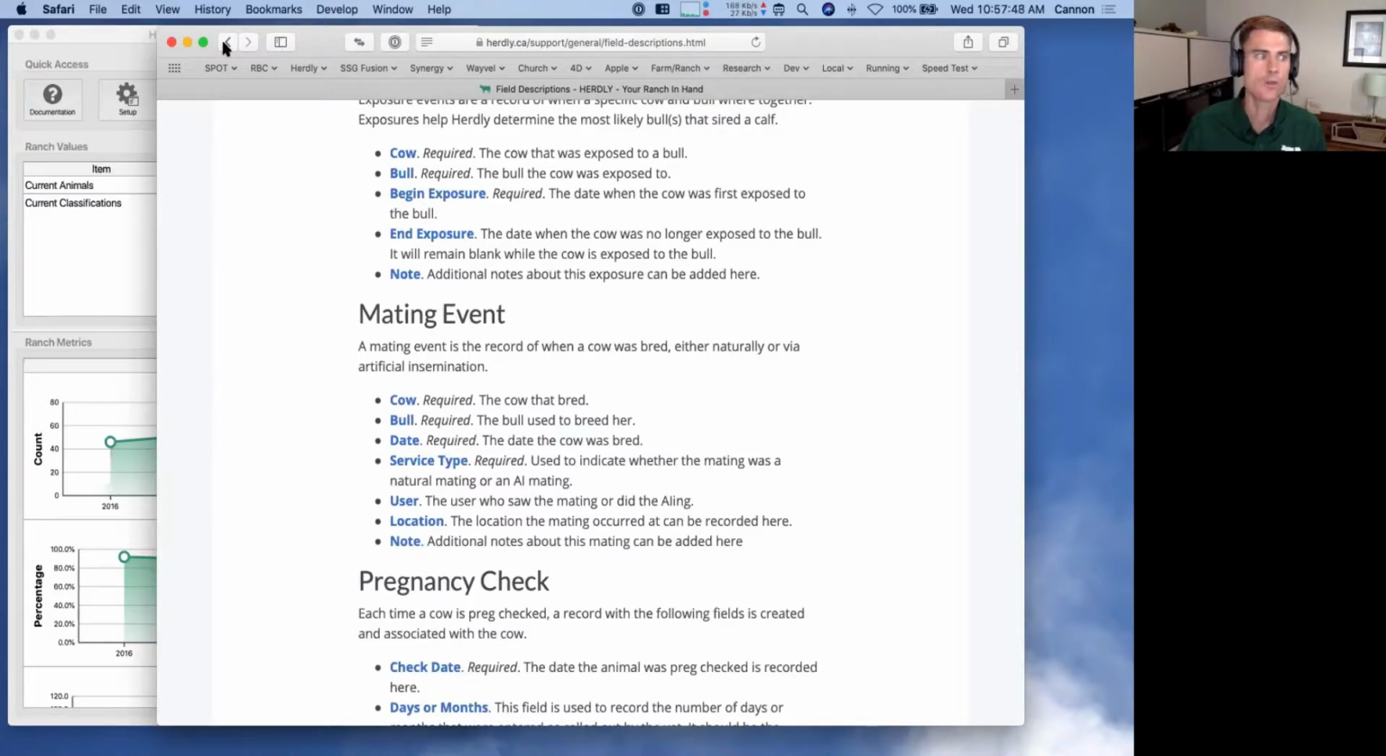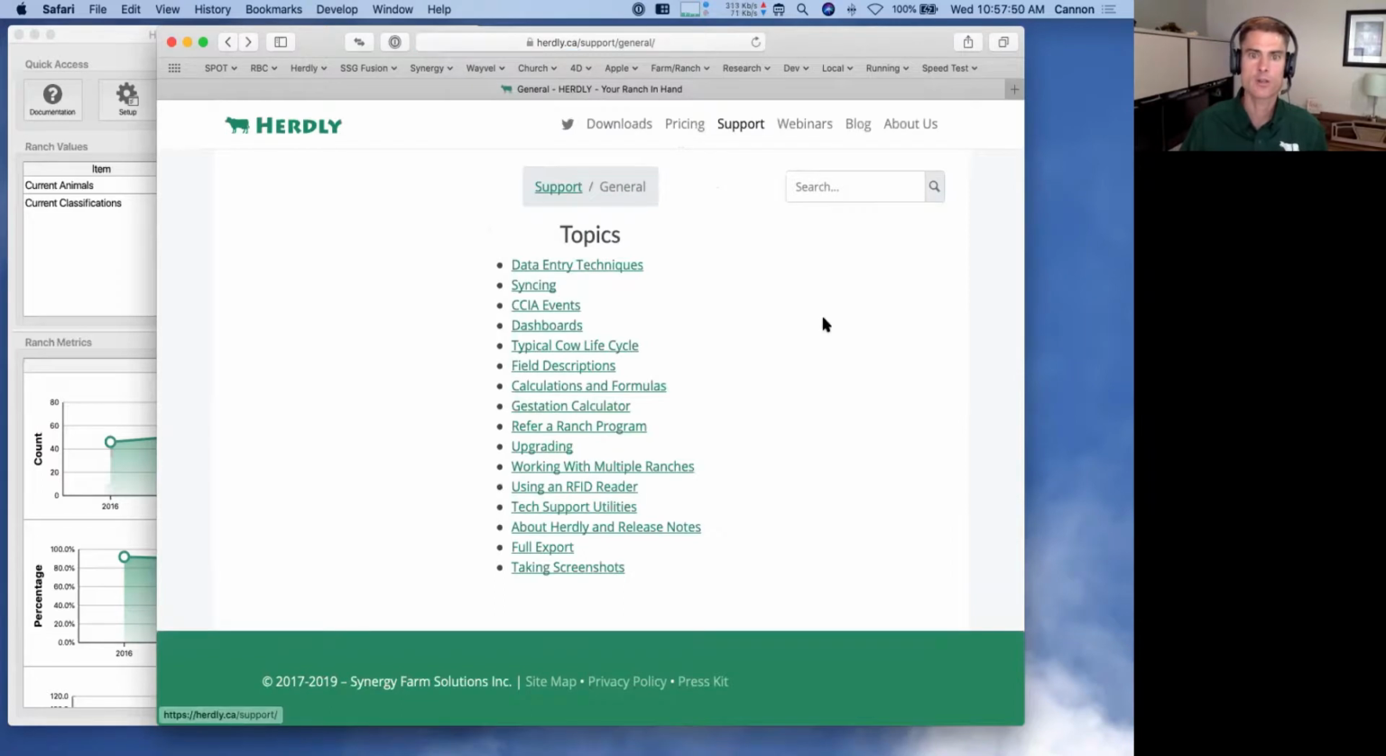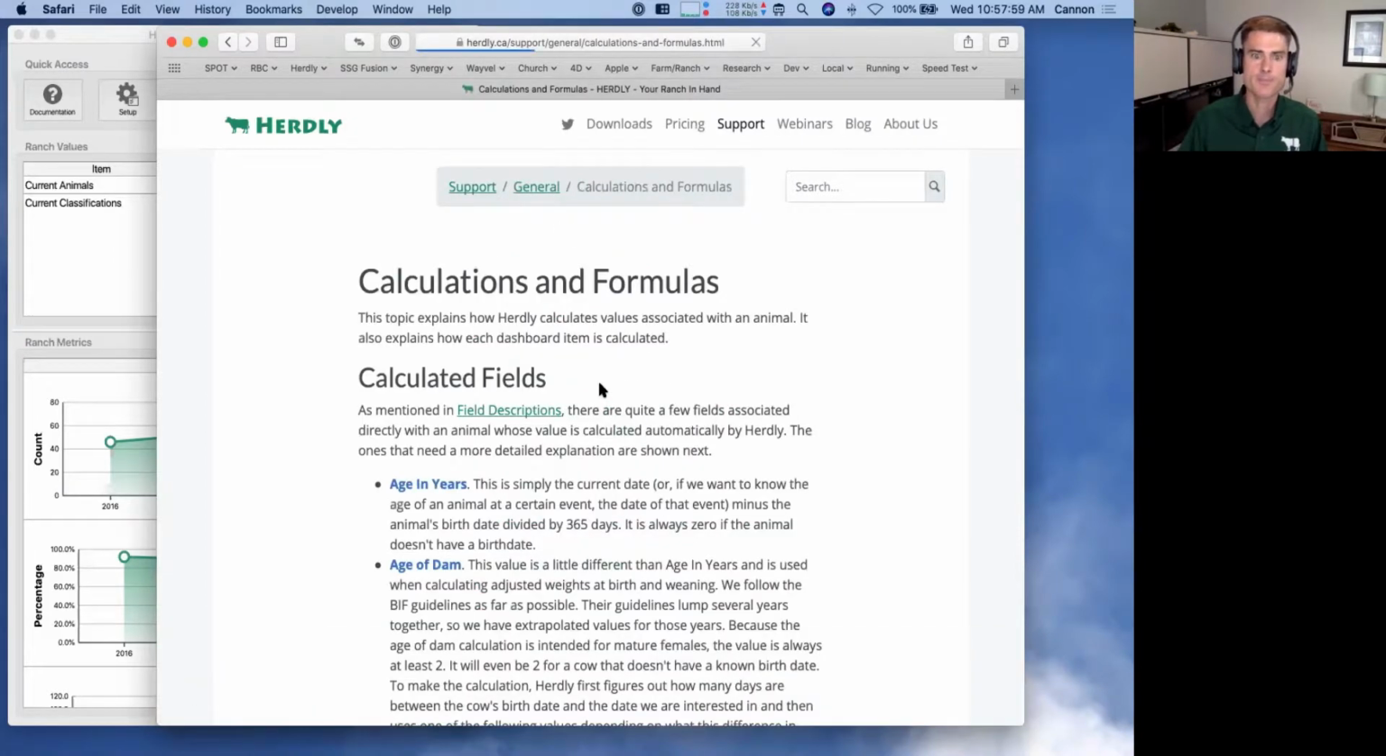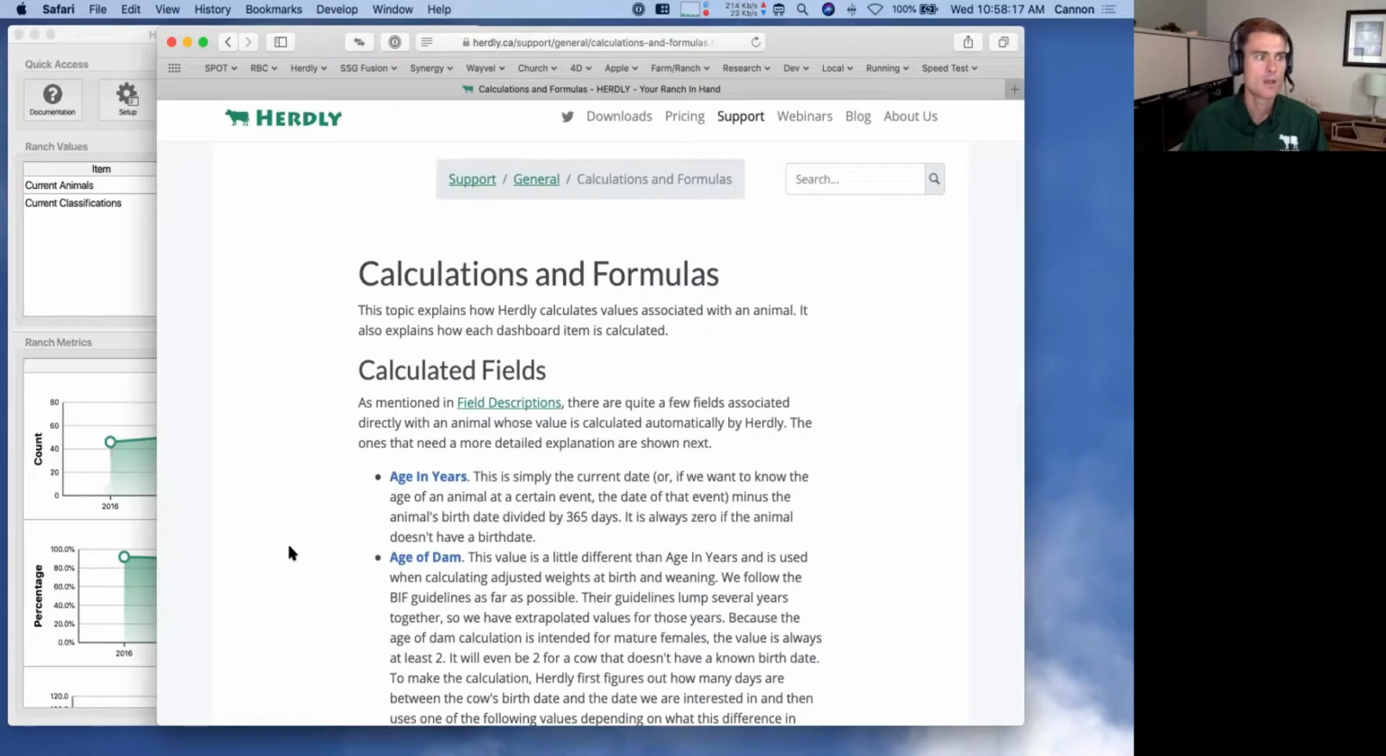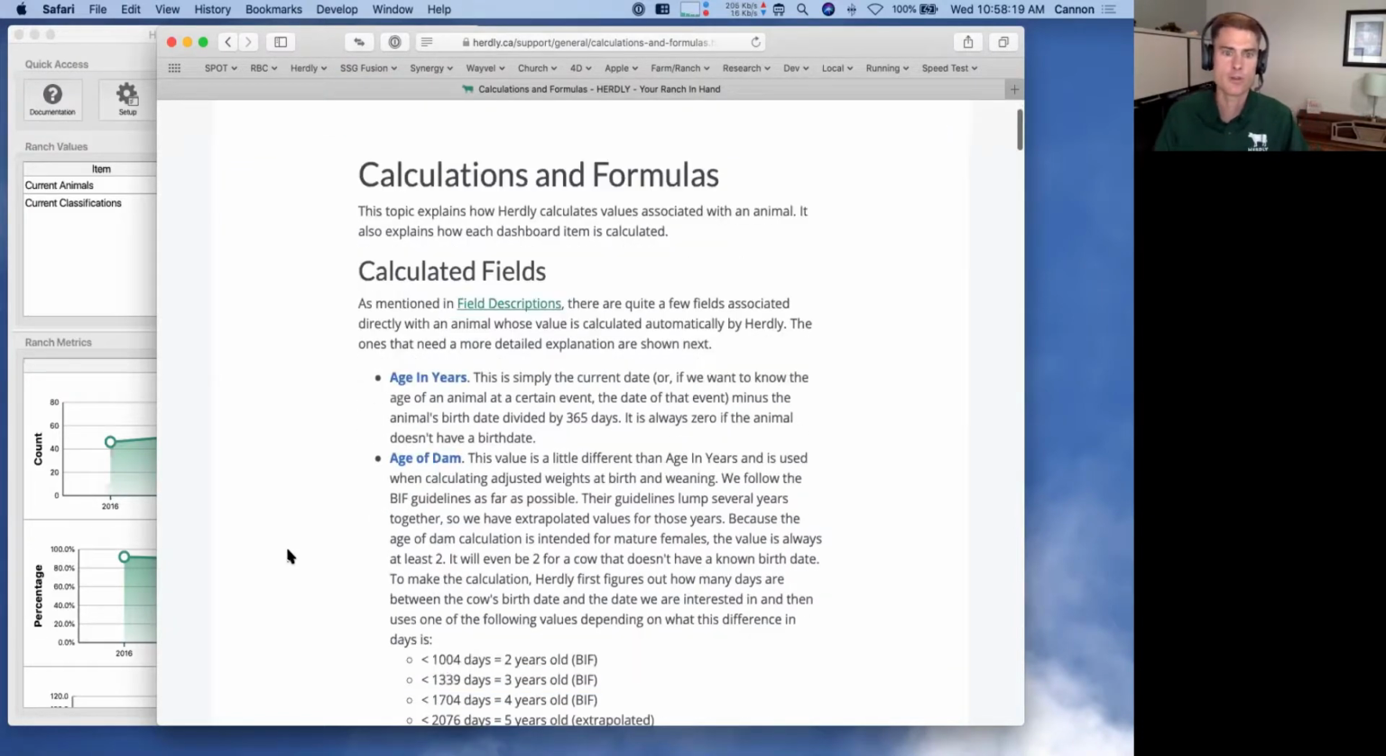Just going to go back because there's one more page that I want to show here in the documentation before we get back to Herdly. This is actually the next one here. It's called Calculations and Formulas. And if you're ever curious to know how Herdly is calculating something in the background or what formula is being used, this is the page to come to. We've documented exactly what's going on for every calculation, so you can see that. I just want to point out a few of them here.